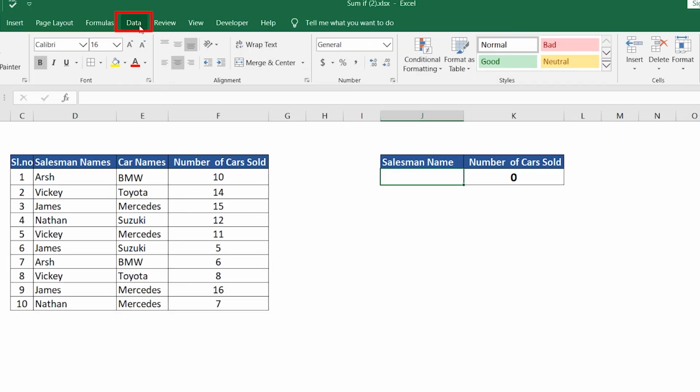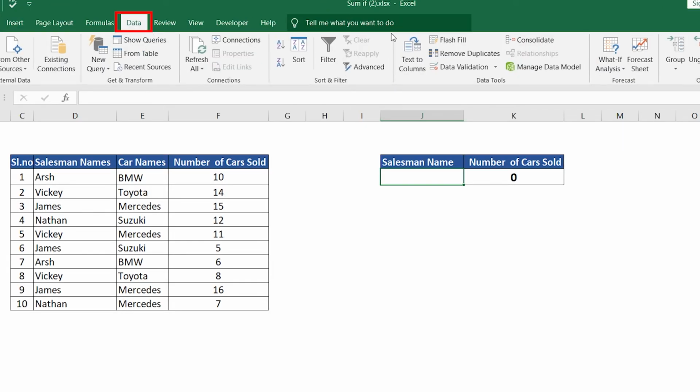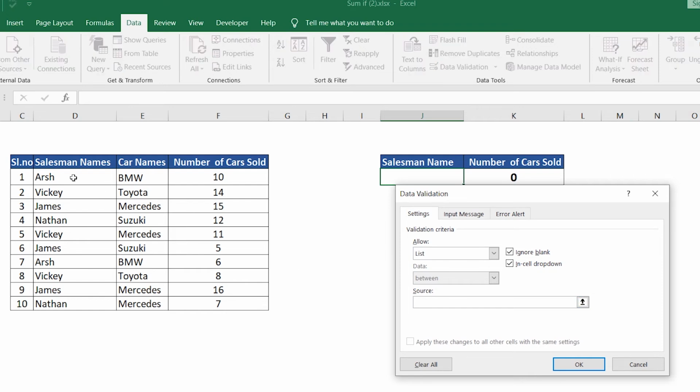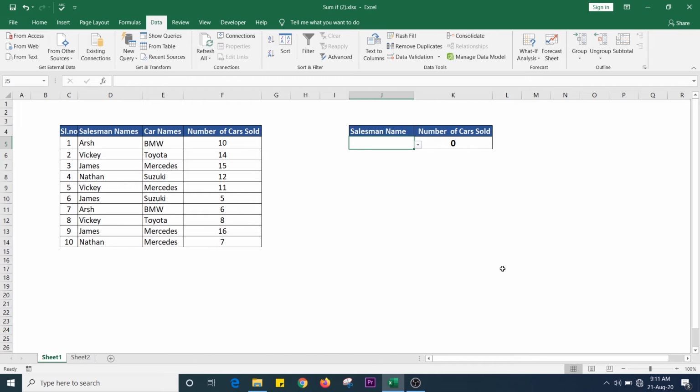Friends, if you don't want to type the salesman name, you can add data validation also. Let me show you. Click on the Data tab and select the Data Validation option. From Allow, click here and select List. In Source, you have to select all these salesman names and click OK. That's it. Here the list is ready. Just click which salesman's sum value you want. Here Vicky 33, Arsh 16.